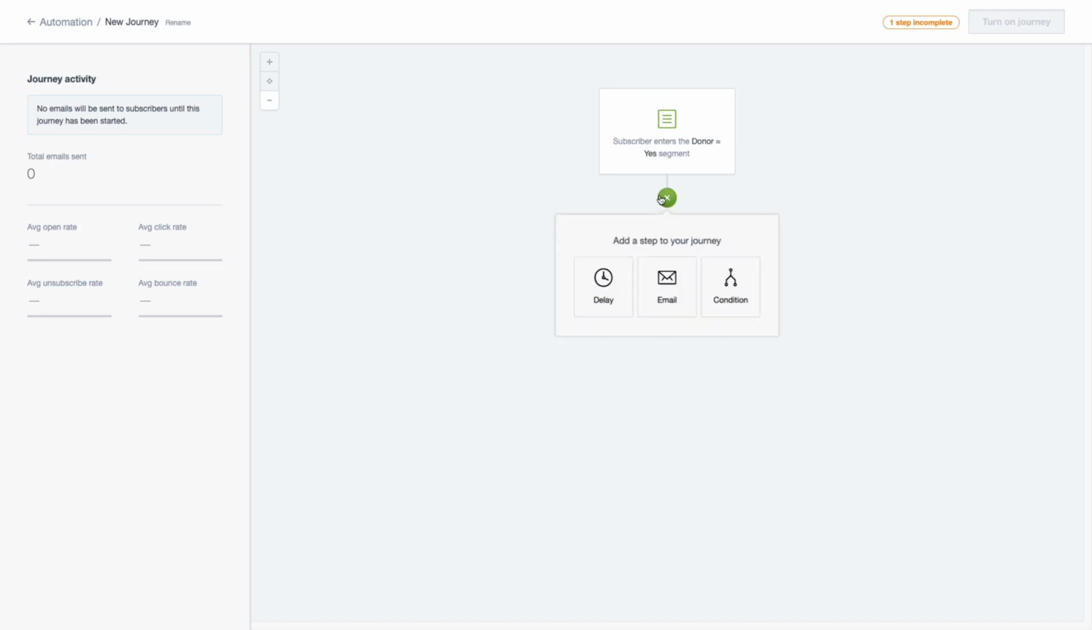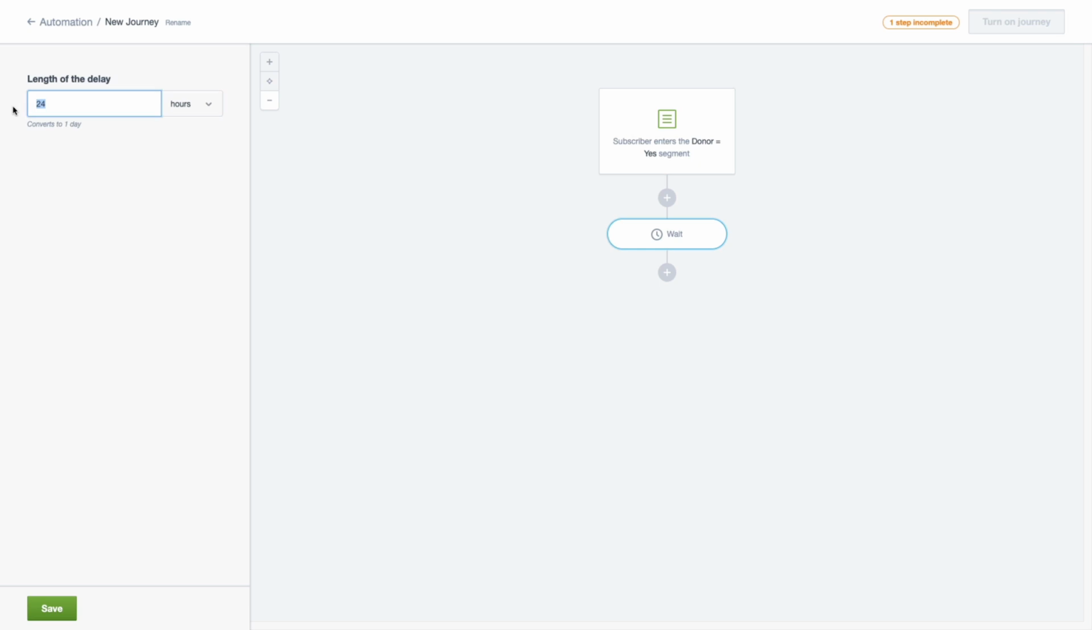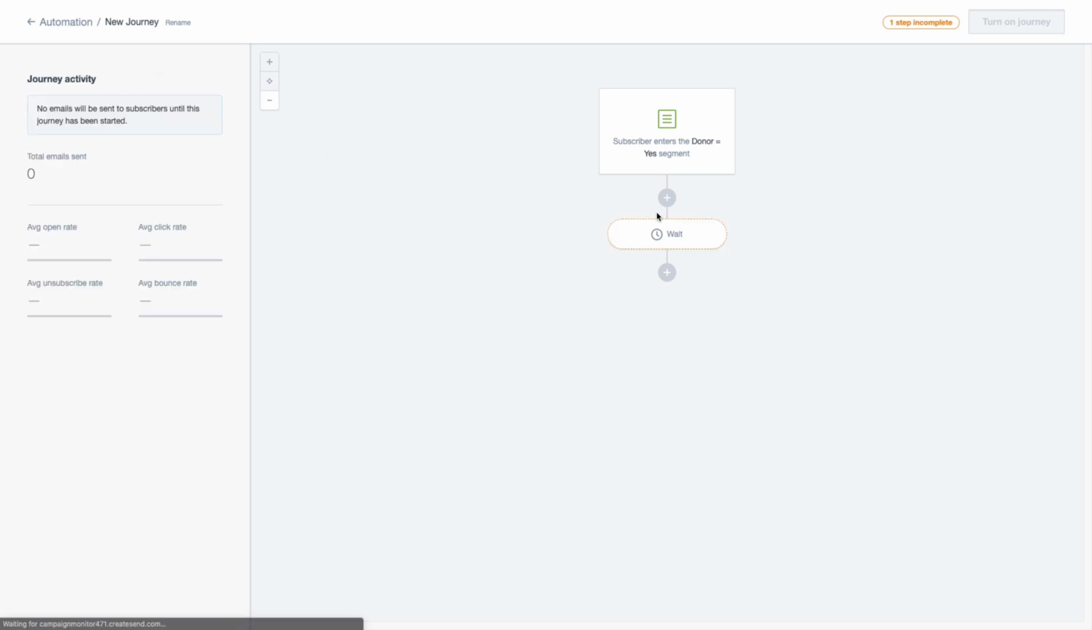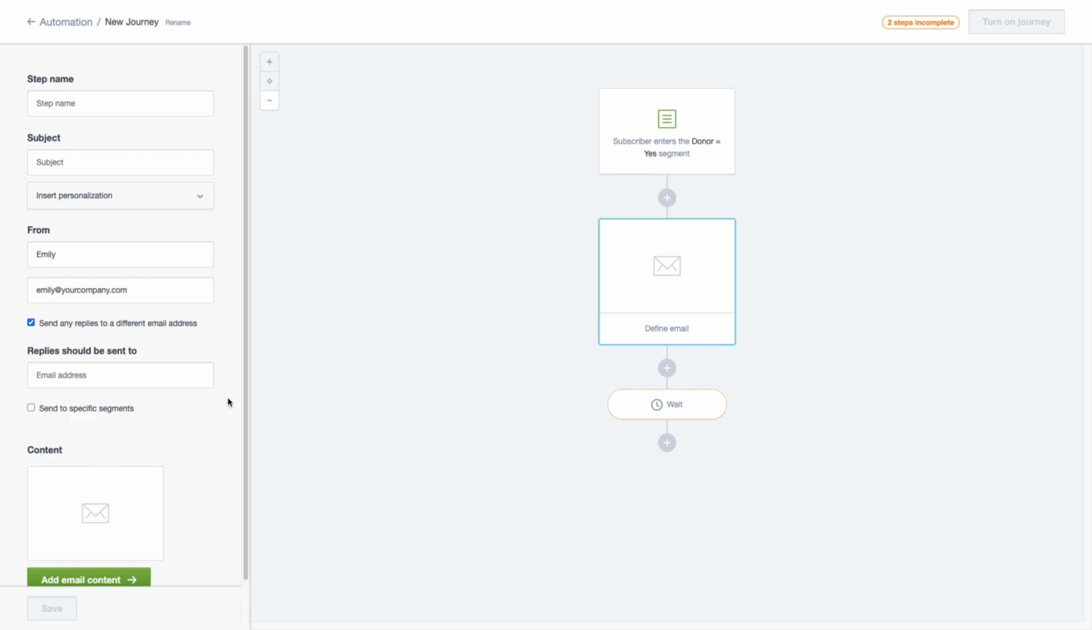Now we'll choose our journey steps. Delay allows you to space out your journey. This gives your audience time to engage with your content before the next email is sent. Email is for inserting content. Once you click the email step, complete the information in the settings to the left, including the subject line, personalization, and from details. If you want your email sent to an alternative email address, enter the reply to email here.